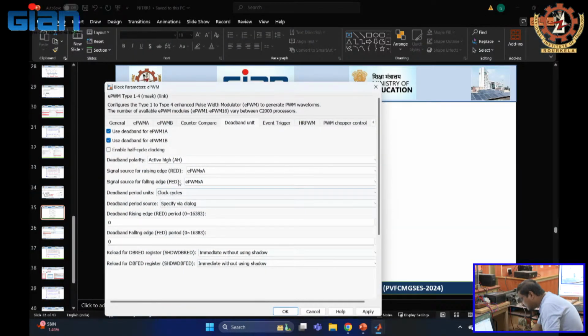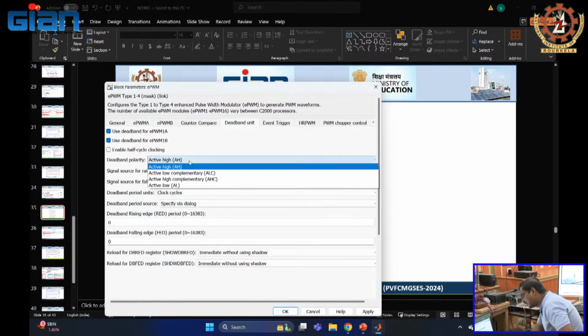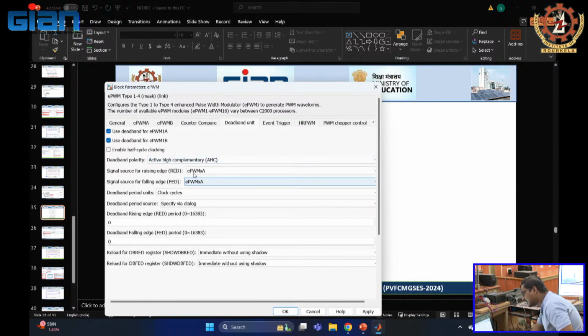So here I am choosing active high complementary, and you can see I am giving different values for rising edge delay and falling edge delay. For rising edge delay I am giving 100, which equals 1 microsecond. So if you give 100, then the delay will be 1 microsecond between rising edge and falling edge.